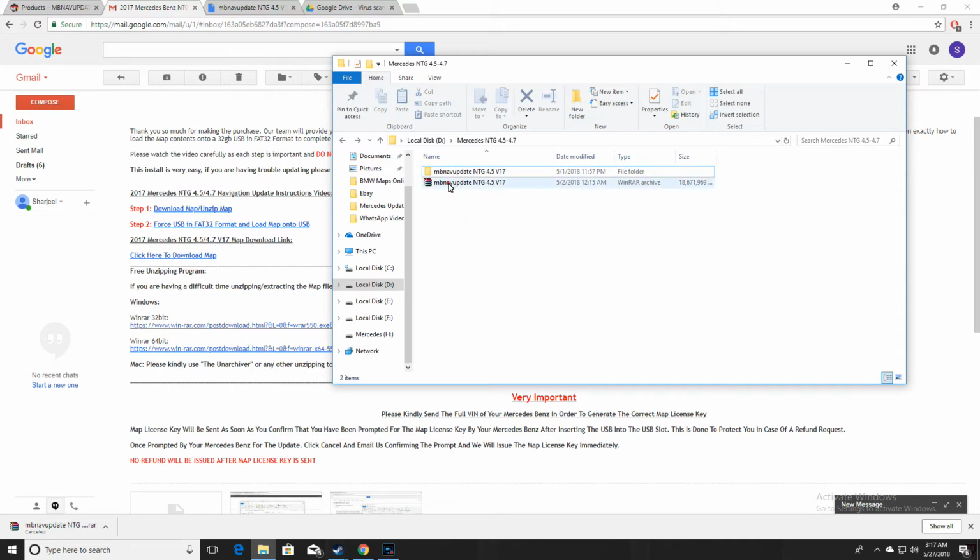So like I said, do not just drag the zipped file and drop it on a USB. It will not work. You have to unzip it first. Once you unzip the file, you're going to end up with this folder. Click onto the folder.